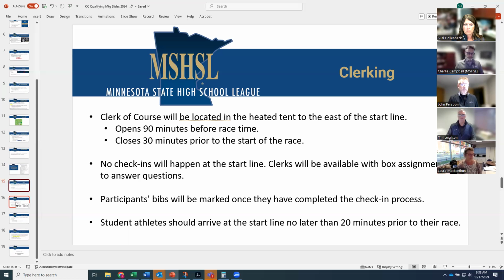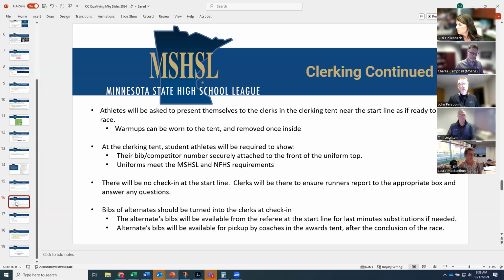So next slide, Susie. So when they report to the clerk tent, they should be dressed as if they were ready to run. Obviously, they can have warm-ups on over their uniforms, but that's why we have a heated tent, because they will be asked to remove their warm-ups so that the clerks can verify that their uniforms are in compliance, that they have their bib number that's pinned to the front of their uniform, etc. They'll be required to show their bib number that's securely attached to the front of their uniform top, and those uniforms have to meet the requirements. Again, to reiterate, there's no check-ins at the start line.